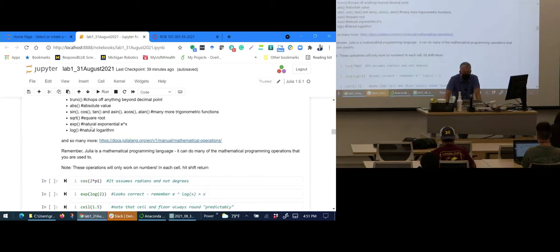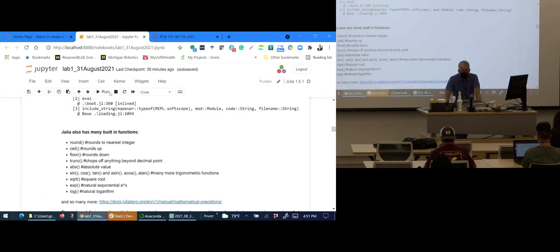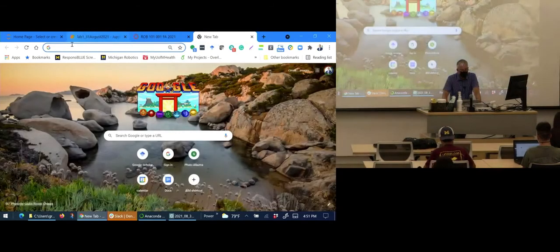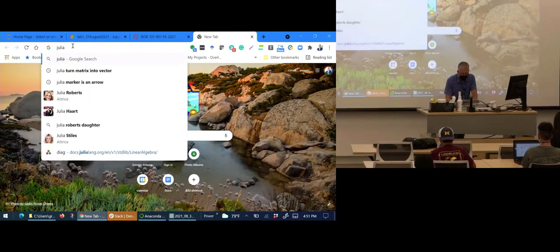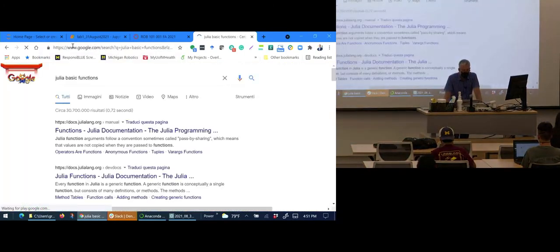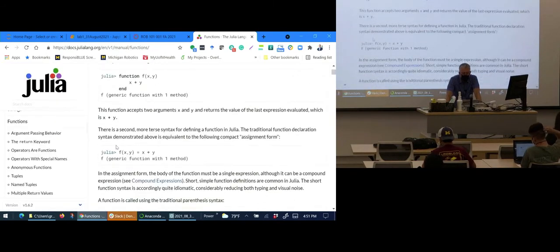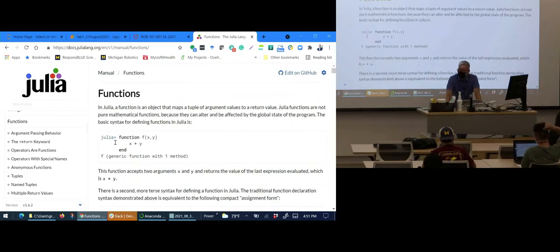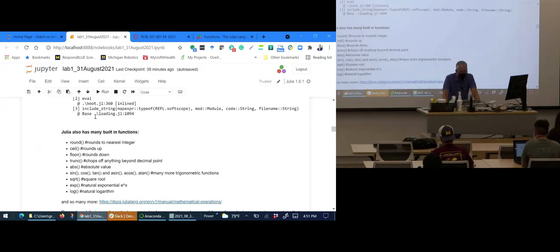Okay, so there's a whole list of those things. And then when you get confused, you just get into Google and you go Julia basic functions or something like that. I should have done this to make sure what I was pulling up. And this is telling me how to actually build functions in Julia, not the sine and cosine and things like that. So that's what you get when you ad lib in the lecture.